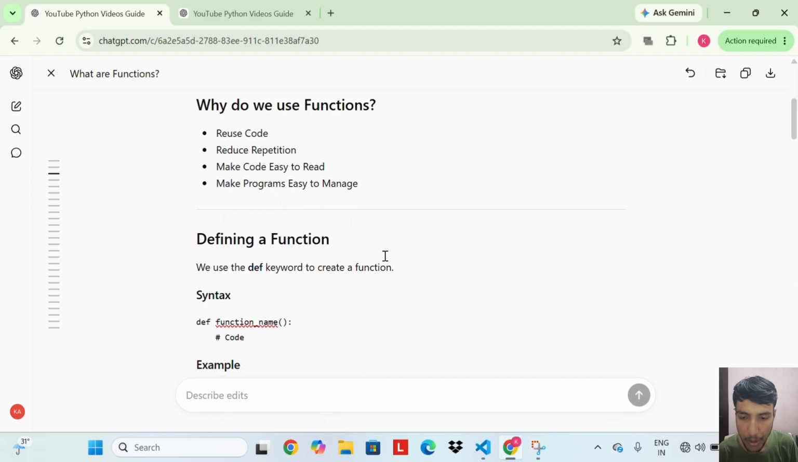Why do we use functions? Reuse code, reduce repetition, make code easy to read, make programs easy to manage.